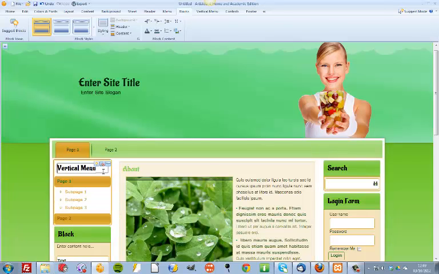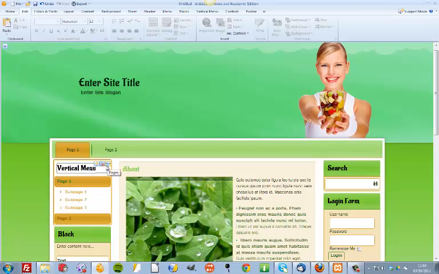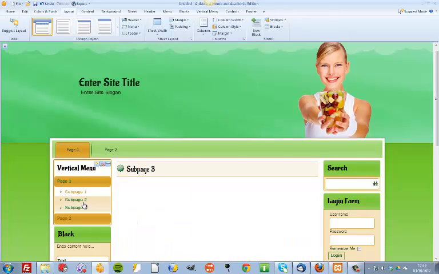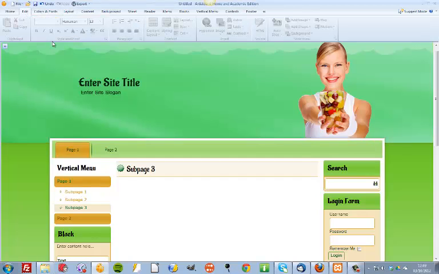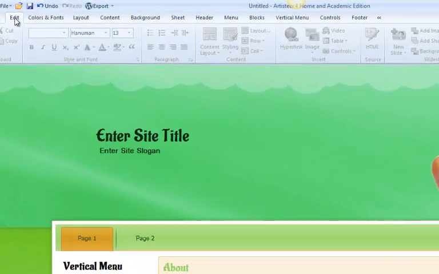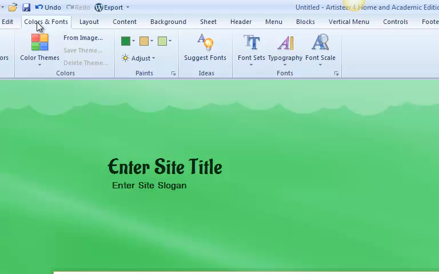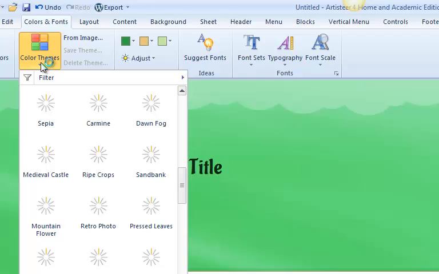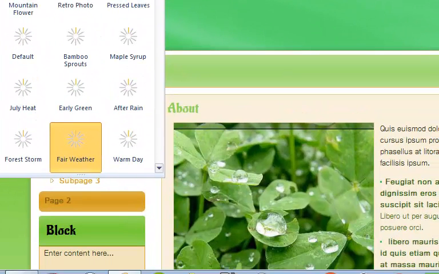Should be the same for here. Takes me to the vertical menu controls, I think. Or at least it should do it. Yep, yeah, different layouts, because I clicked on a page there. So if you just click into different areas within your template, then the tab will adjust at the top there. So what's the edit option? Then the colours and fonts option lets you change obviously the colours. So you've got colour themes here. So there's pre-designed colour themes that you can choose from.